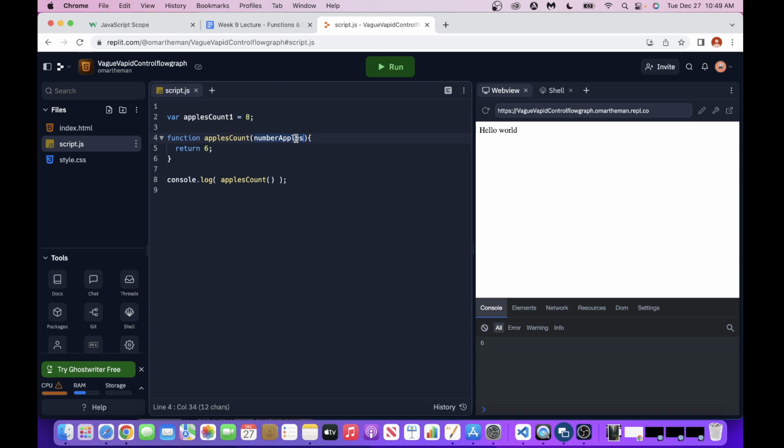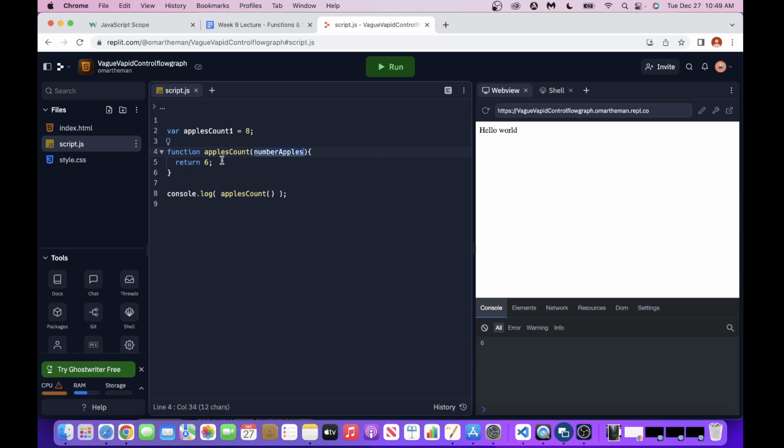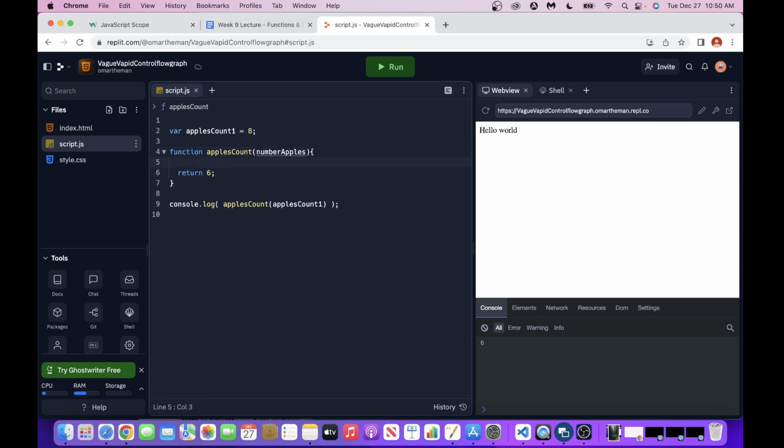Okay, so the parameter name that we give for the function here is just used inside of this function. When we actually pass the parameter later, we're going to use the actual variable name that's outside of the function. So we have apples count 1, for example. We can put that into here. And let me just type this all out first, then we can explain better. So we could instead do something like this.